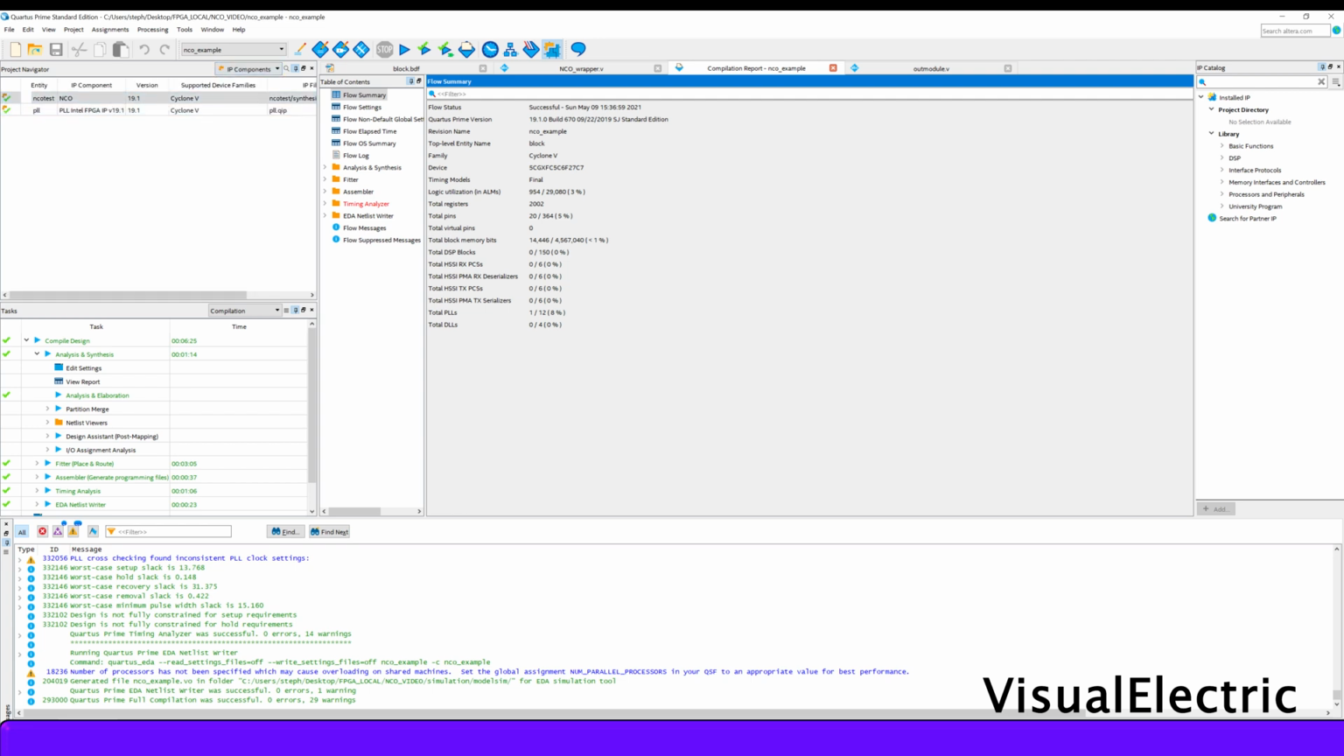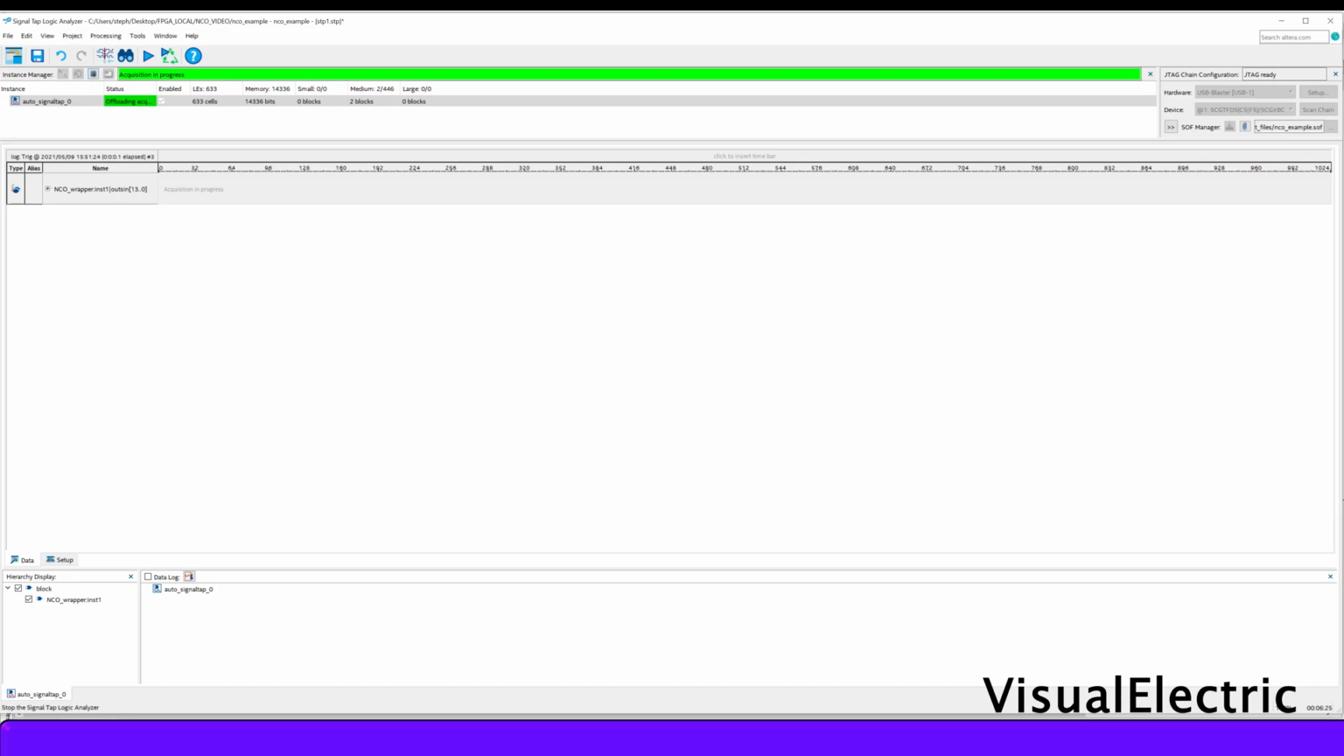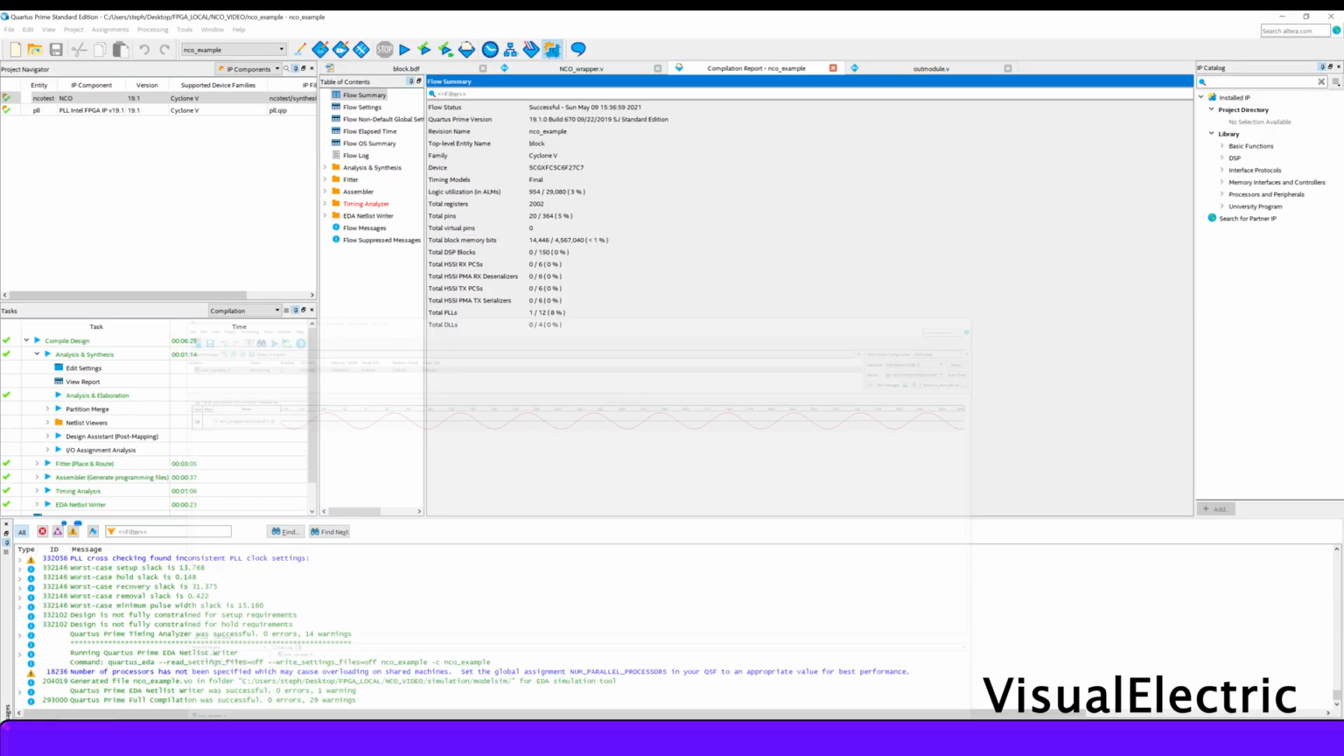It might make me close SignalTap before it will give me the privilege of going into the NCO here. But if I go into this NCO, I can regenerate the NCO with the large ROM architecture, because remember, this is the Cordic architecture at the moment. So I'm just curious to know what the difference will be if we look at the large ROM architecture. So I'll be back in a second with the new design.